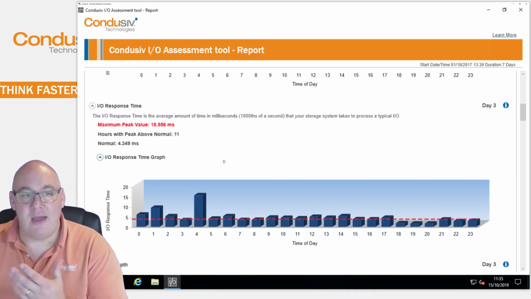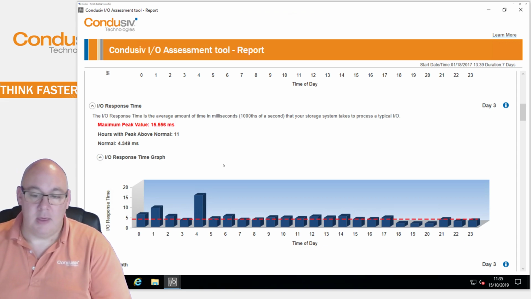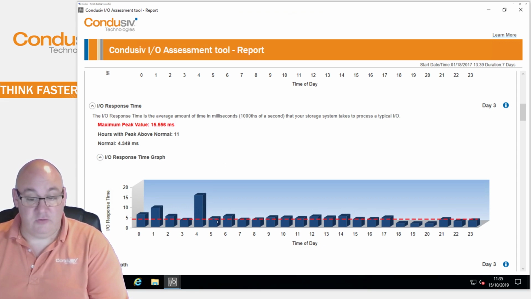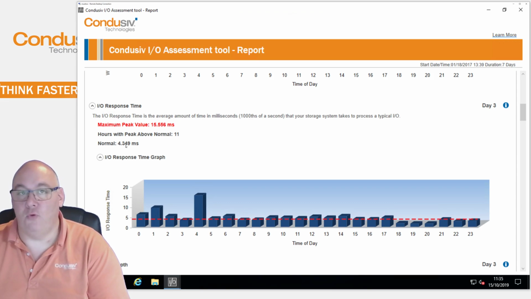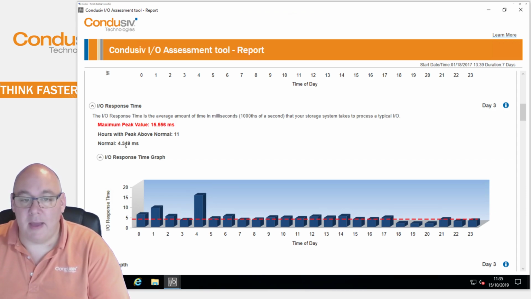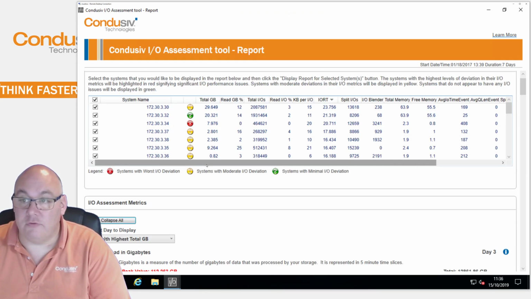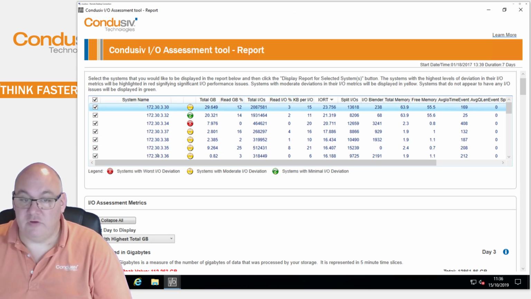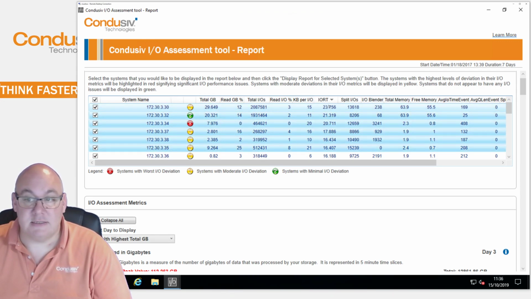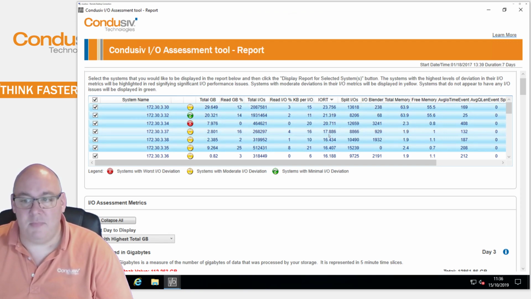So I mentioned average I/O response time. Now, looking at this, it doesn't look too bad. The median average is about 4 milliseconds, which is okay. Could be a little better, but it's not bad. I don't think anybody's going to be complaining too much. However, we did notice, looking at the table at the top, we had a number of systems that were significantly higher than that. So if these are business critical systems, these are ones that maybe you want to do something with.